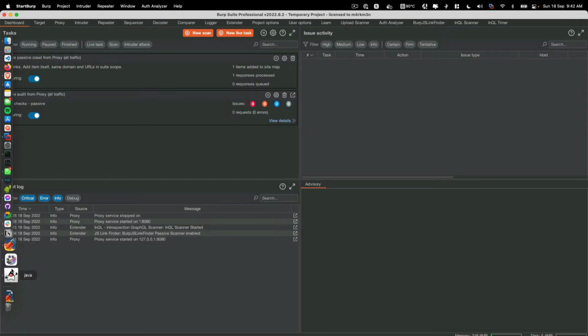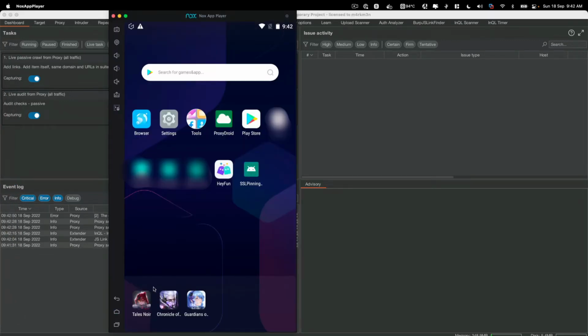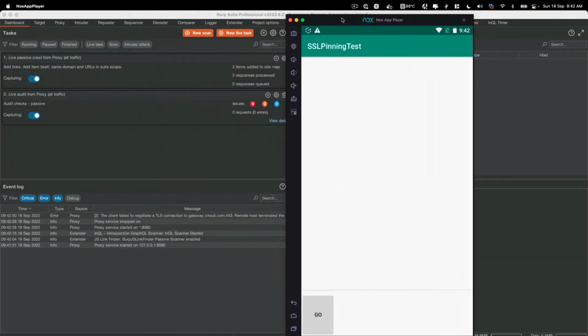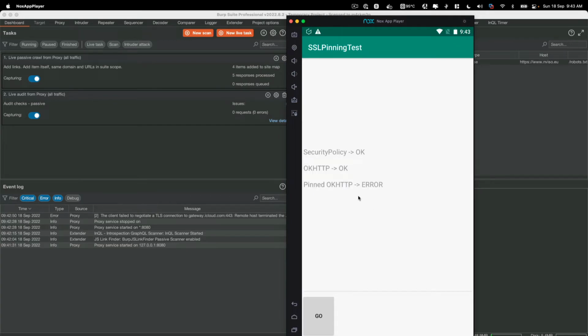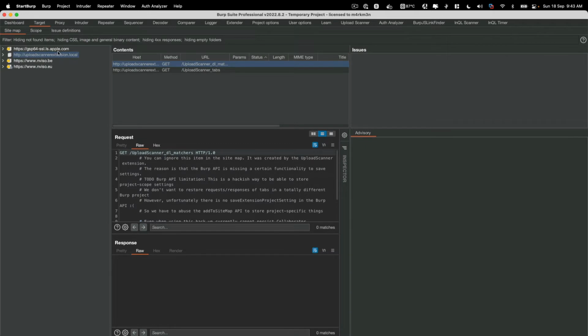Over here we will see any errors. Now as our proxy server is up, we should be able to see an SSL error over here from our application. As you can see over here, we are getting TLS failed.